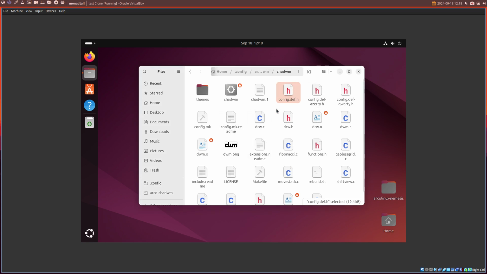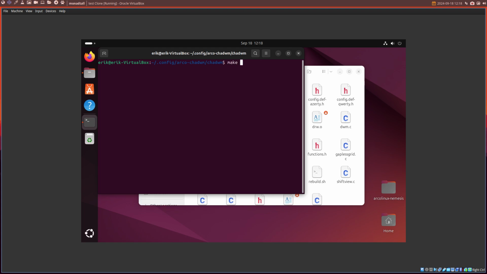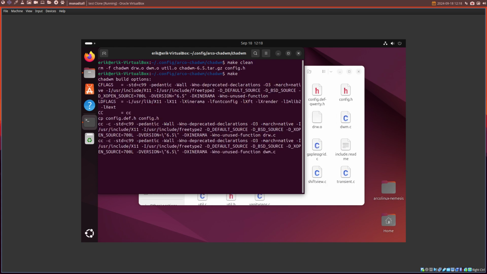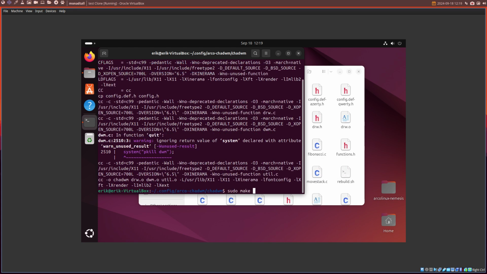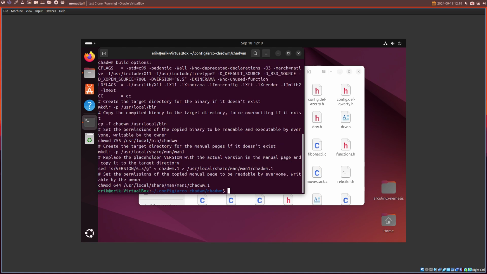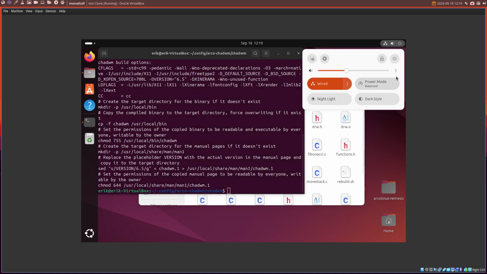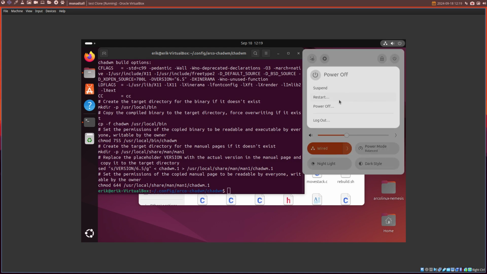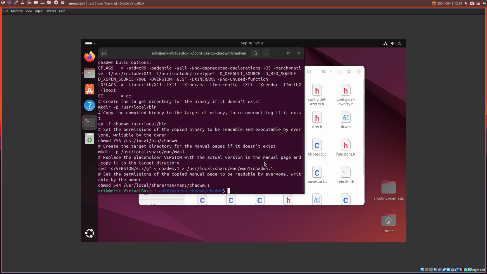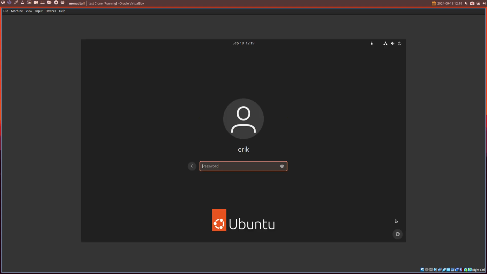And okay, and then we can do open in terminal. We can do make. Have a look what people do. Make clean, and we have make. And we have sudo make install, or immediately sudo make install. Figure out your workflow, and then we log out. Log out, log out. And then I'm gonna test this on the real machine.